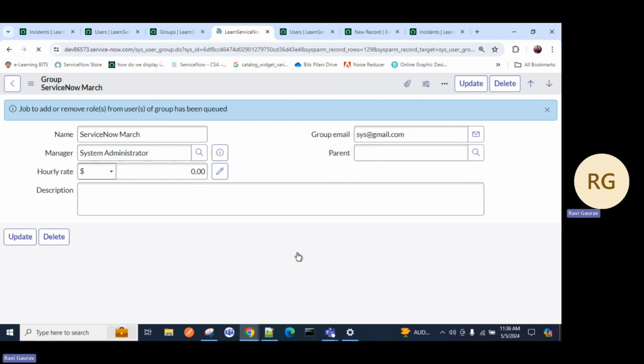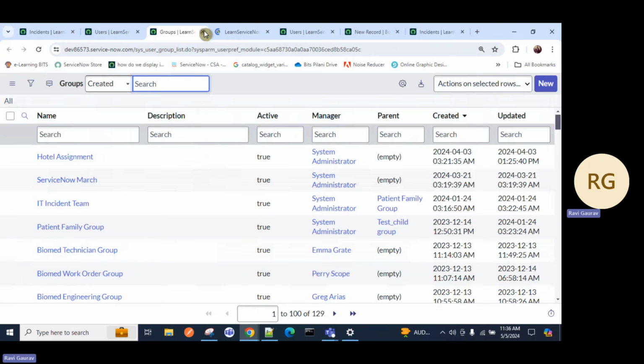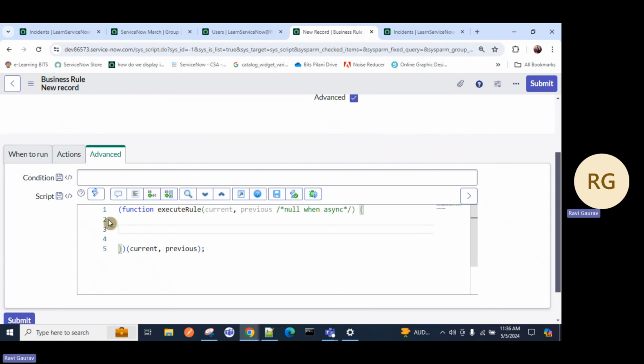Now let's go back to the business rule. Okay, so let me close this. In this business rule, what is the requirement we have to perform? We have to perform a requirement such that the current logged in user, whoever logged into ServiceNow, will only be able to see those incidents in a list view for which he is part of the group. So for that, we are going to write a logic.